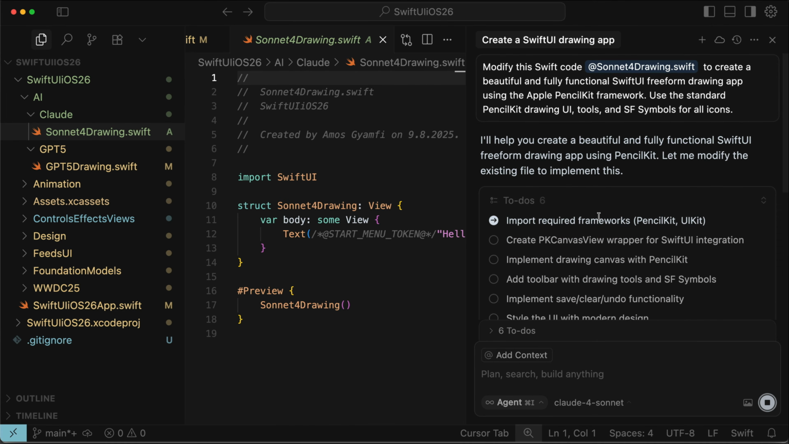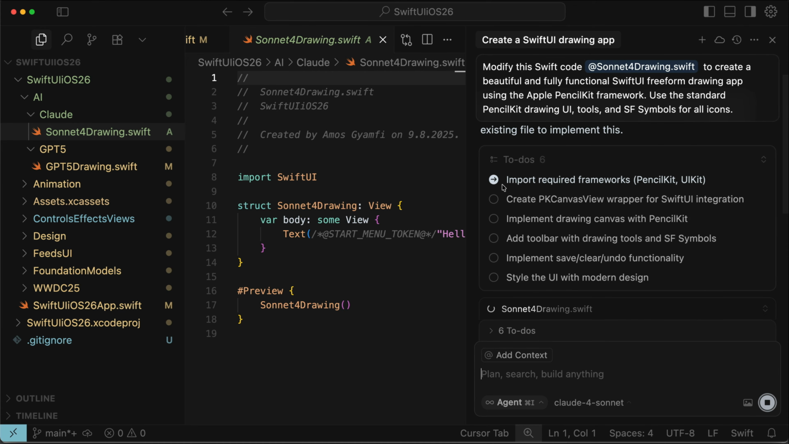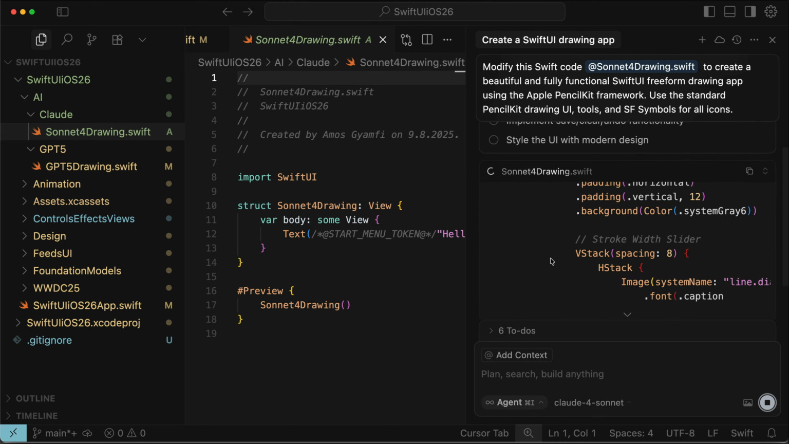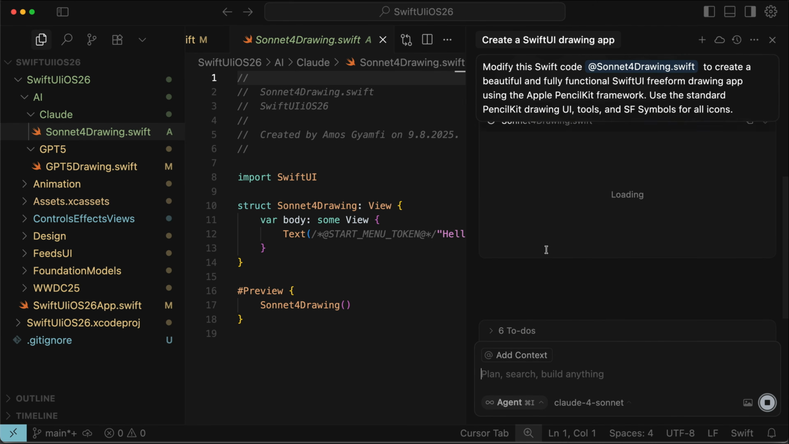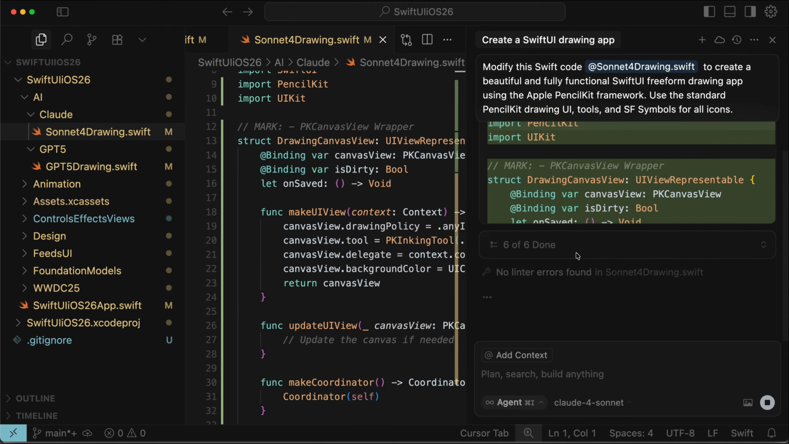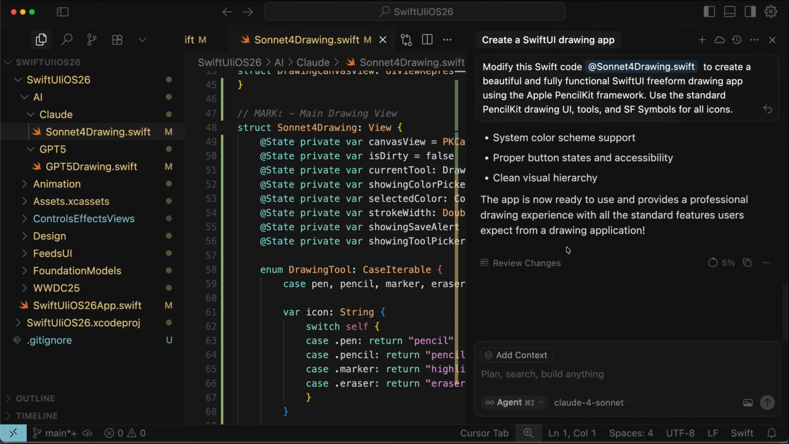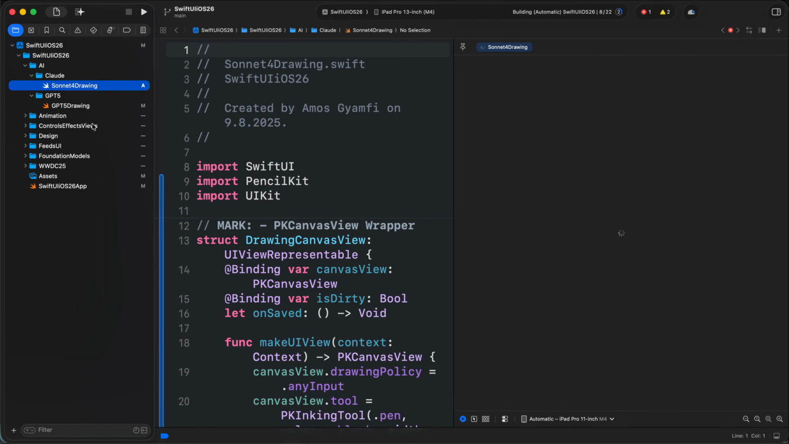So it has started listing what it has to do. So it has 6 to-do list items. It is going to complete all the to-do list items and generate the SwiftUI code for the drawing app. Let's keep the changes and wait for what it has to do again. That was even faster than GPT-5. We can go back to Xcode and test it as well.